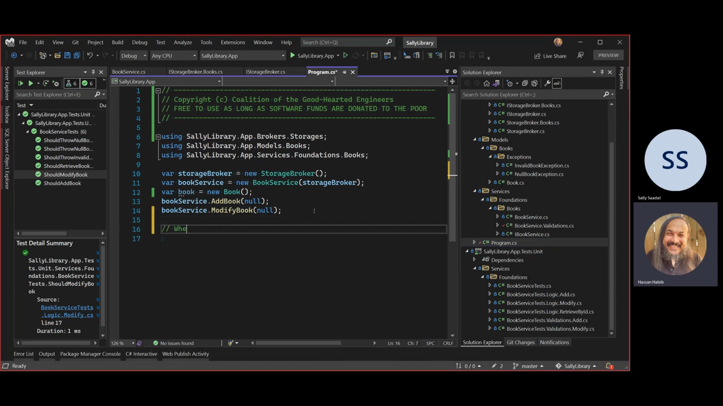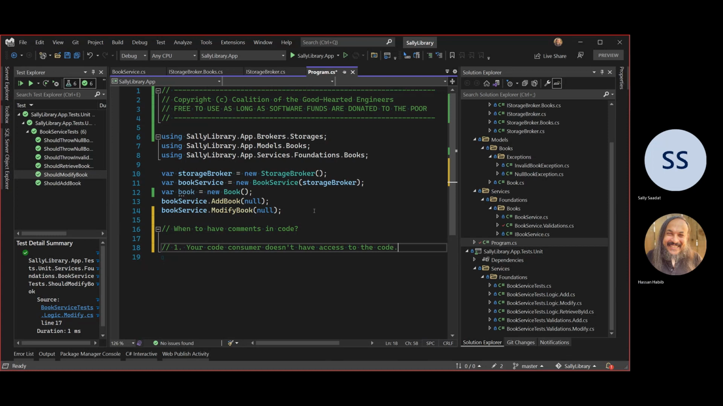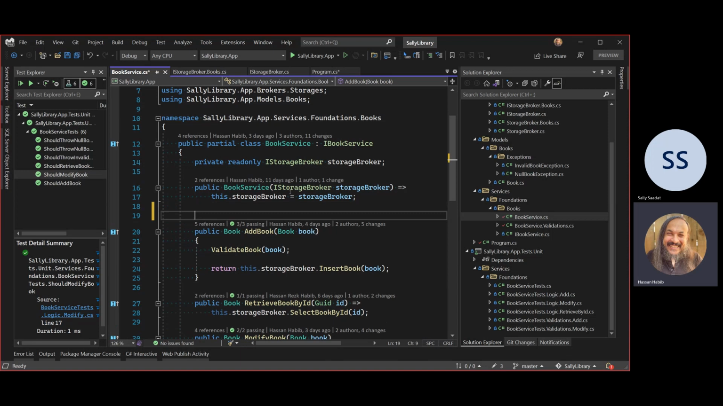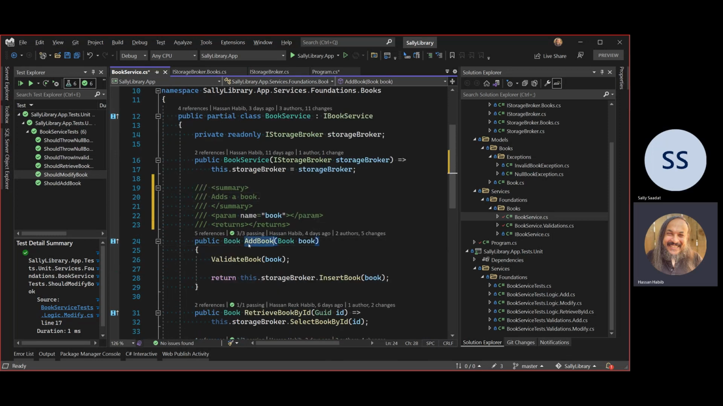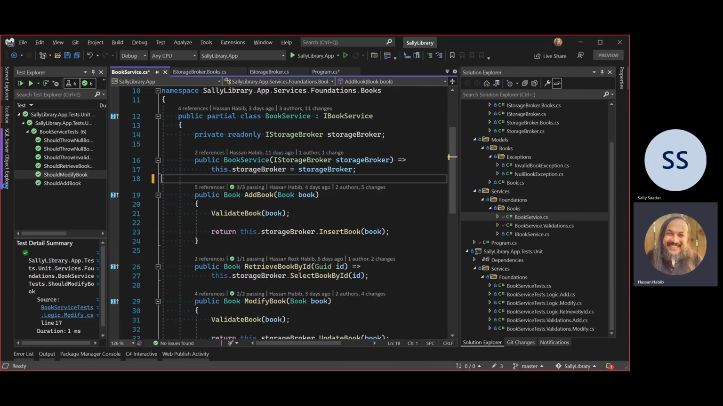This is a very good topic: when to have comments in code? There's only three cases, right? Number one, your code consumer doesn't have access to the code within the same project. I see some people go and say, this is add book, and write a comment that says adds a book. Completely useless comment that nobody cares about in any way, shape, or form, because it literally says add book. You'll see people do that and say, yeah, I'm a tough engineer, I'm adding comments and making sure my code is documented. Absolute nonsense. Please don't do that.